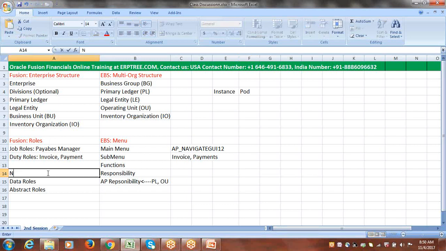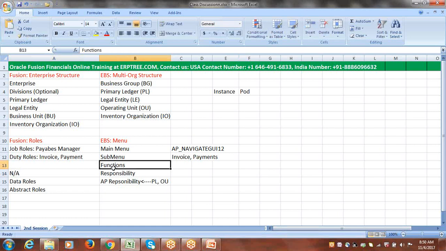So the responsibility concept is not applicable in Fusion. In EBS we have functions, and those same you call privileges in Fusion. The naming convention they gave in EBS is function, but in Fusion we call them privileges, which don't fall under any role. That would be part of the submenu here. So the privileges will be within the duty role. Duty role is equal to submenu. Within the submenu only will we have functions. The similar way, within the duty role we will have functions, but ideally we call them privileges. No responsibility concept in Fusion.